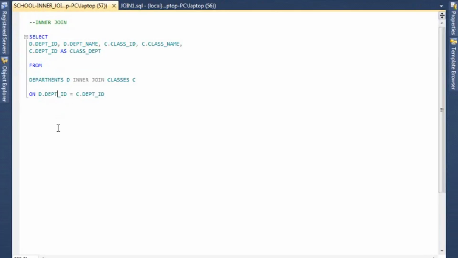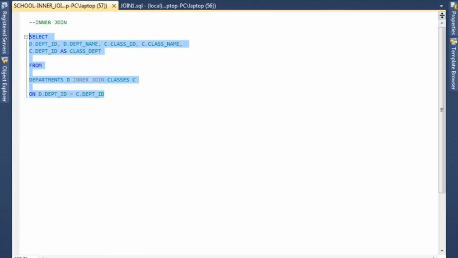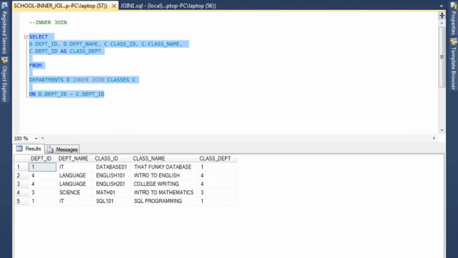Okay, now if you see, I am selecting department ID, department name, class ID, class name, department ID from the second table. Okay, and the first table is departments, inner join, classes, and then here's the common field. So let's go ahead and highlight this and run this, and then we can get some idea on what we're trying to do. So when I run this, you can see that I am getting 5 rows.